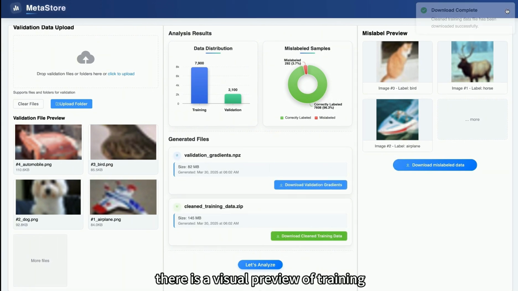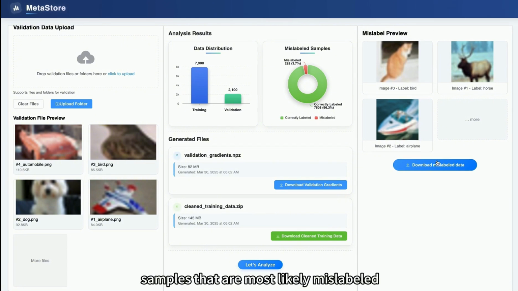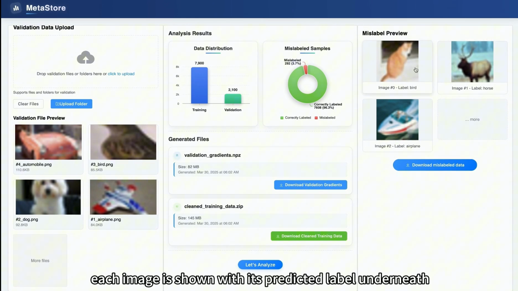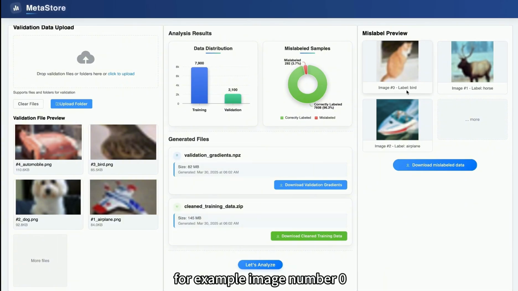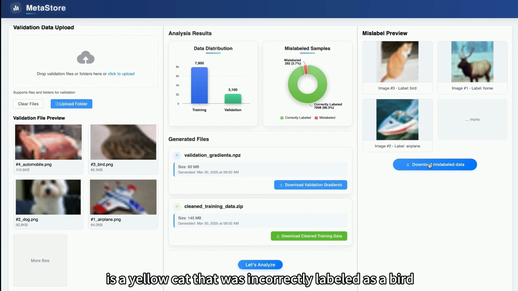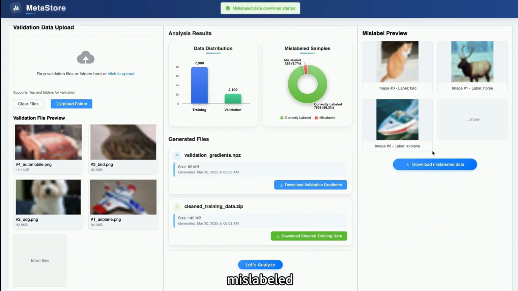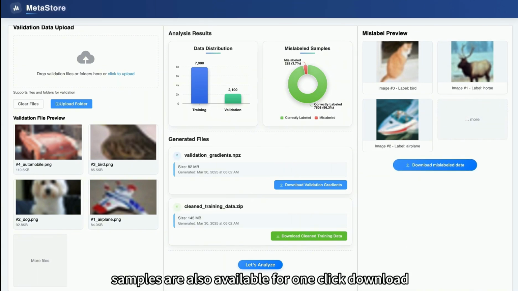On the far right, there is a visual preview of training samples that are most likely mislabeled. Each image is shown with its predicted label underneath. For example, image number 0 is a yellow cat that was incorrectly labeled as a bird. Mislabeled samples are also available for one-click download.